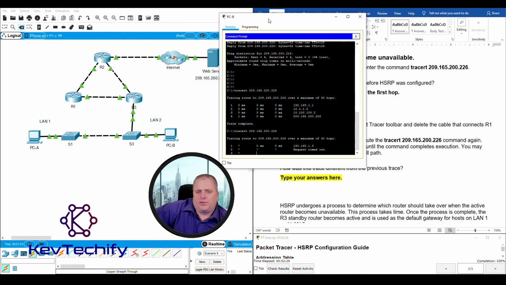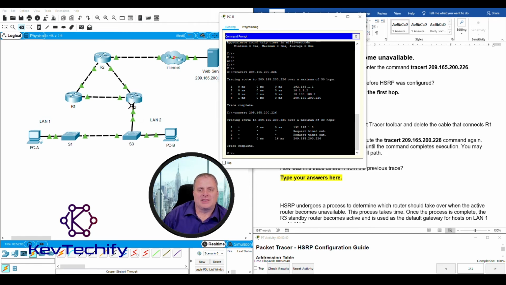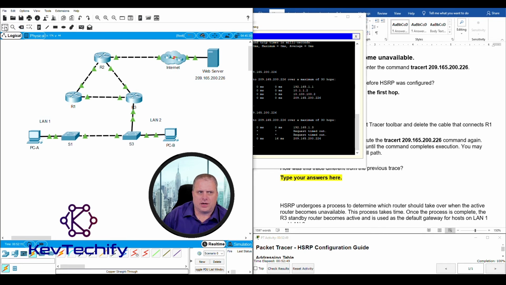Okay, so we're waiting for this to work. Currently, right now, we went from PCA all the way through switch 1, switch 2, and switch 3. We were able to ping this IP address. I'm going to change my tool from the deletion tool to the select tool. That's this dotted rectangle here. Now my cursor is the normal pointer.